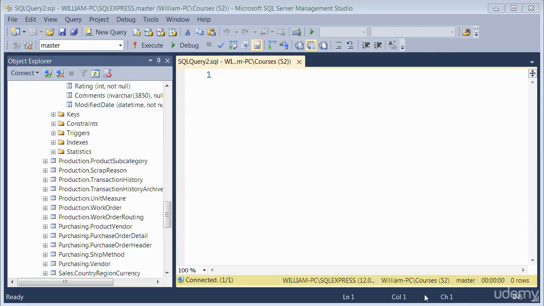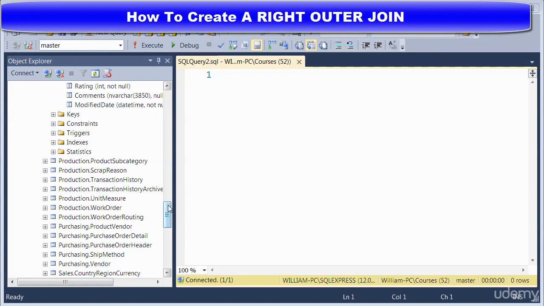I have got Management Studio opened and I am going to show you how to create a right outer join. The right outer join is similar to the left outer join. The only difference is that with the right outer join, all the rows from the right table are returned. Also, if there are any corresponding matching from the left table, that is returned as well. If not, it will return a null value.